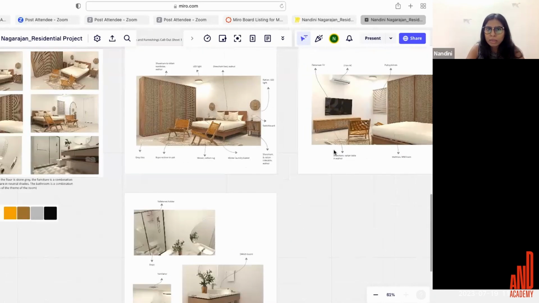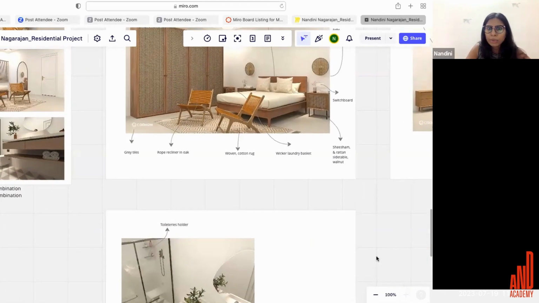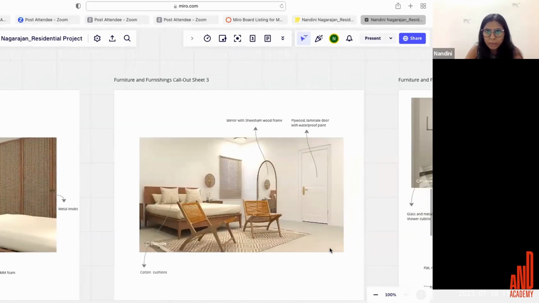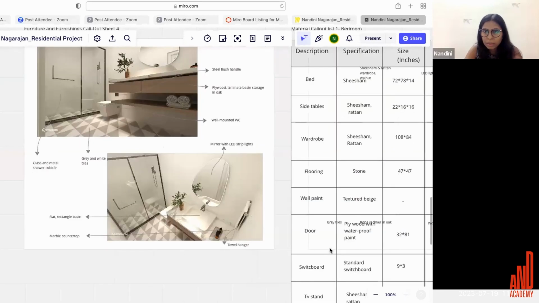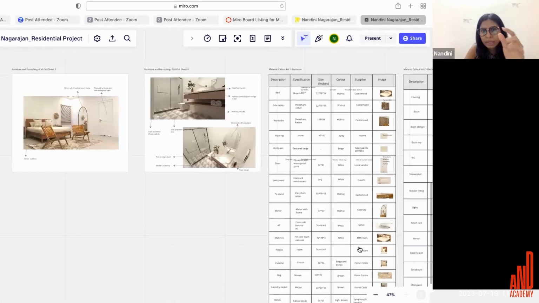And once that is done, what we had to do was mark out everything in the space. So we had to do a call out sheet where you mark everything, whether it's the wardrobe or the lights or the rugs, and say what each element is and what has been done here. So we had a call out sheet for all of the elements, the bathroom as well as furniture and fittings, every single thing.